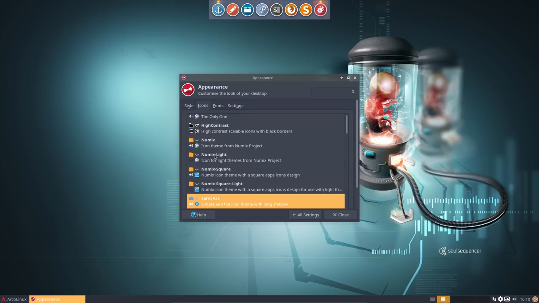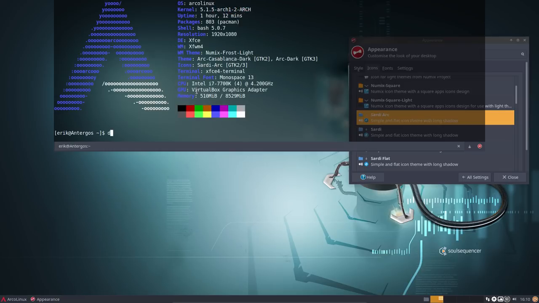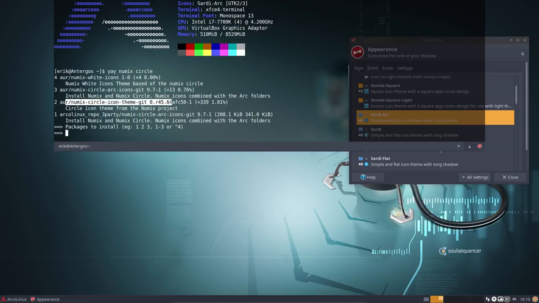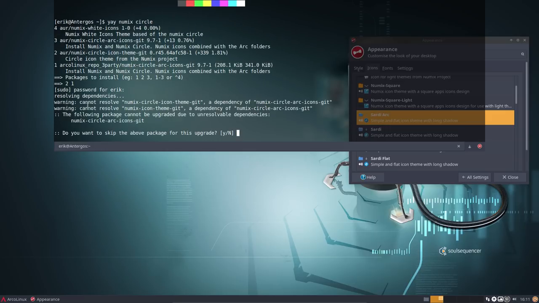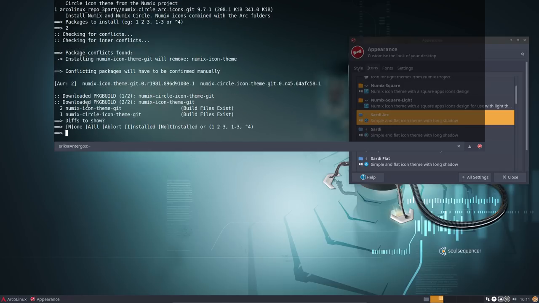Numix Lite is installed here, but not the circle icon theme. That's why the other one didn't install. We can do that as well. Still having fun. Numix circle. And then let's see. Numix circle icon theme. So this guy is from me. That guy is from the project from Numix. And this guy is the same as that guy, you see? But first we need to install number 2 before we can do 1. Let's see if it can do it like this. If it will follow it. It won't. So, we've learned something. First number 2, and then number 1.